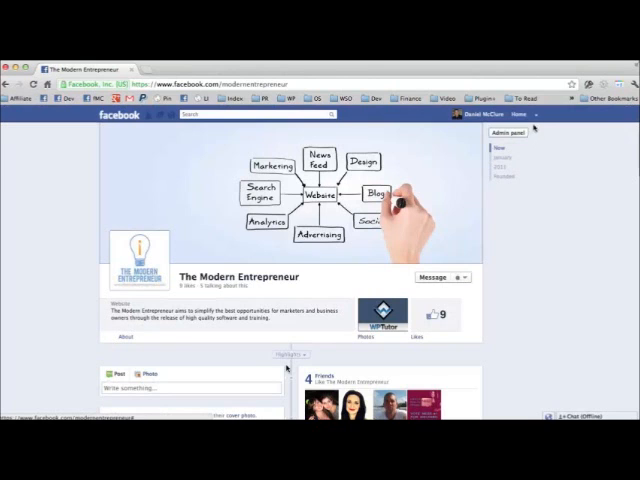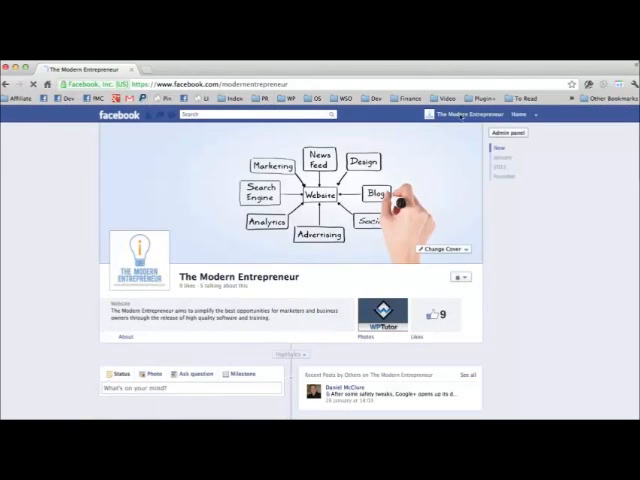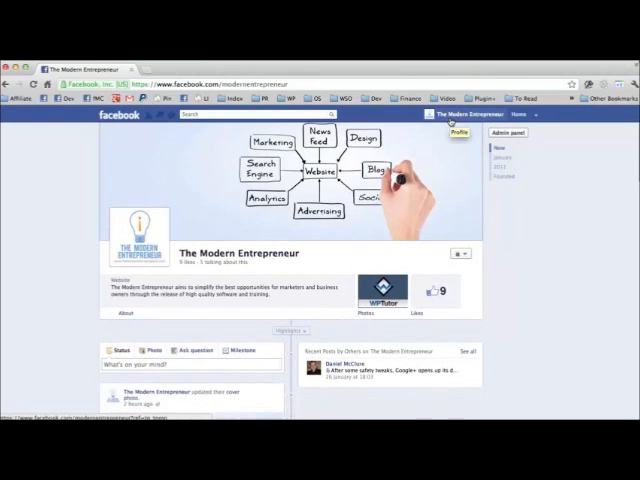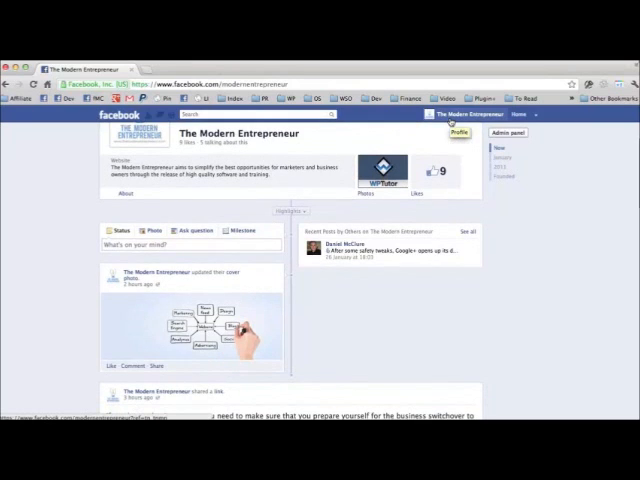So now all I need to do is head up to the arrow in the corner, choose the page that I want to log in as, and it will switch over, so I'm now running as the modern entrepreneur rather than my personal account, and obviously that will be whichever page you choose to log in as. And then from here you can actually start to fully structure the content.